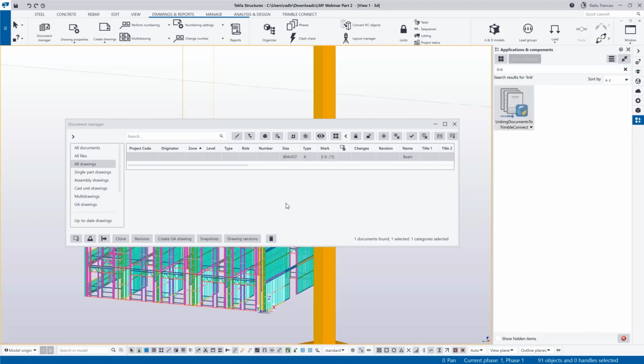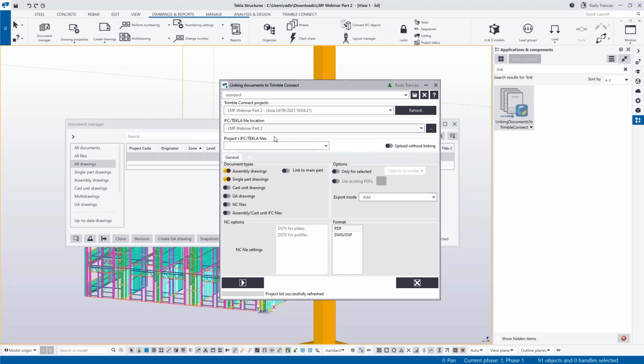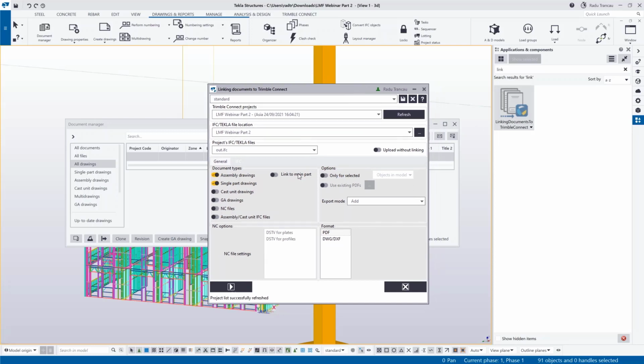Before signing into Trimble Connect, I've already done this in the background. So I've created a project. This project is shared in Trimble Connect. It's called LMF Webinar Part 2. It sits in the cloud. And I've also generated a classical out.ifc. So this macro, Linking Documents to Trimble Connect, will link the documents to the actual IFC.